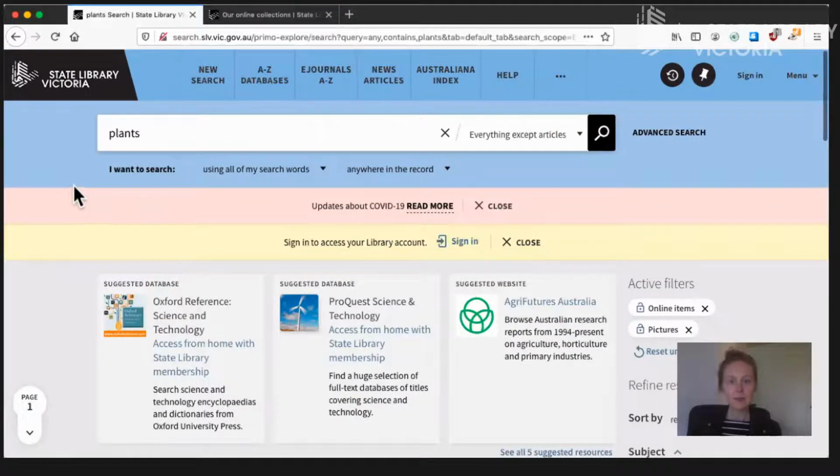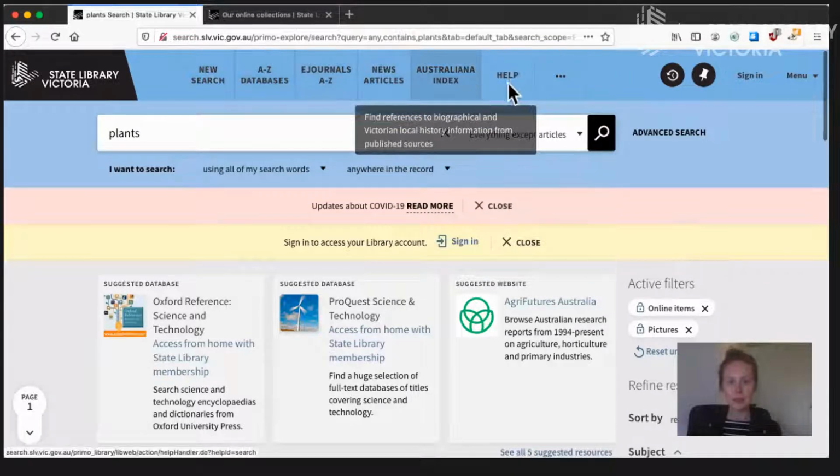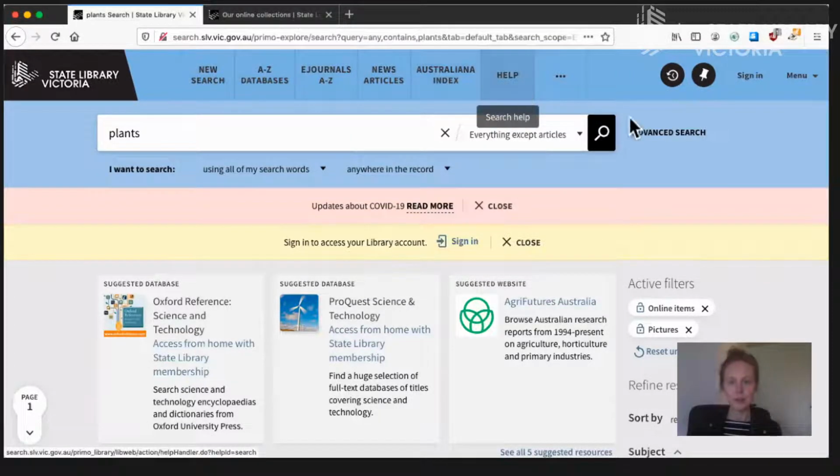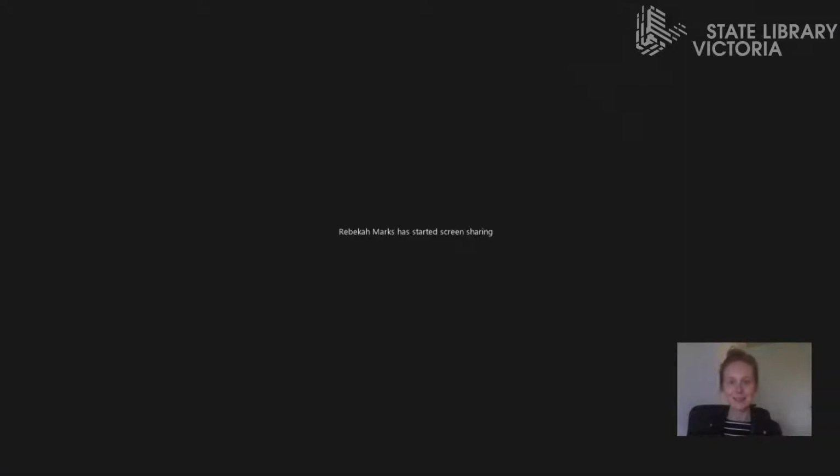That was simple search. I'll just point out across the top, we've got these extra tools to explore different parts of our collection, and we've also got a help page. We've got advanced search over on the right. And now, Rebecca, can you please take us through advanced search? Yes, thanks very much, Sarah.